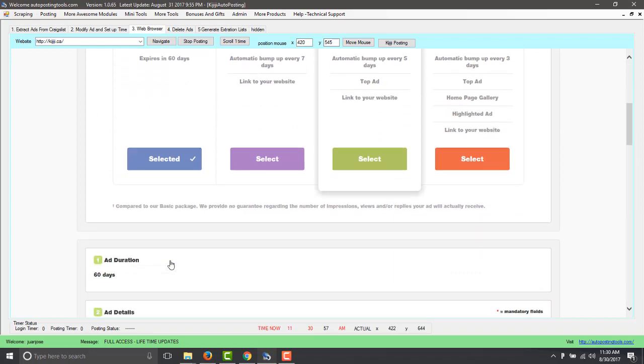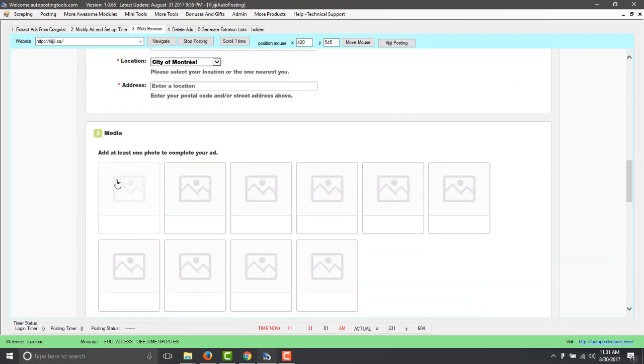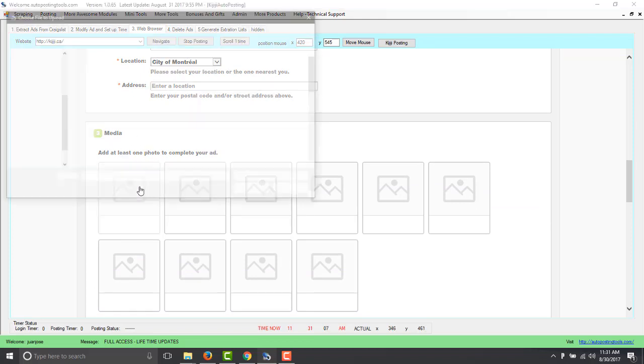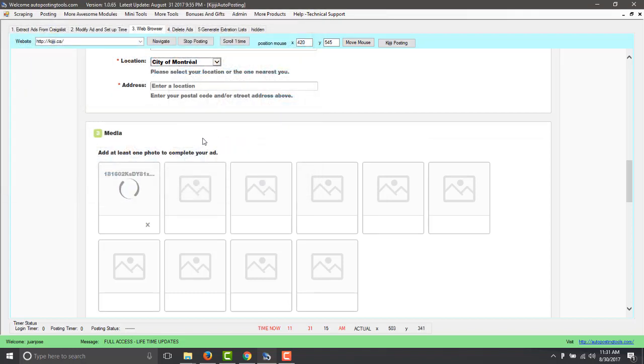So if I click on select, this is going to show up. So here I have this media, which is going to be the part where the pictures get uploaded. So I'm going to click on this, and it's going to open up. So here are some images that I downloaded before. So I'm just going to select one of them and click on open. This is going to upload the picture, and then the picture will be there.